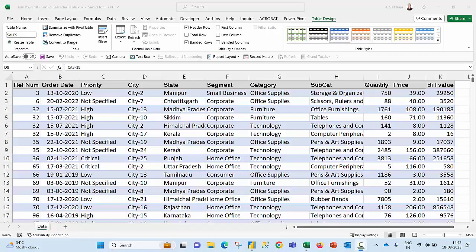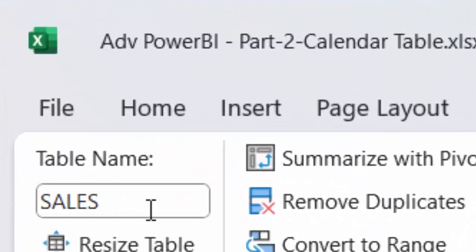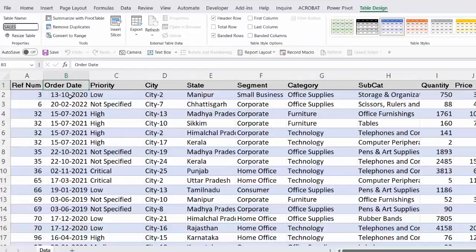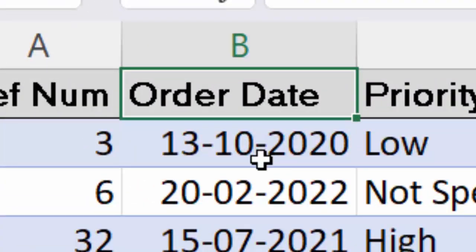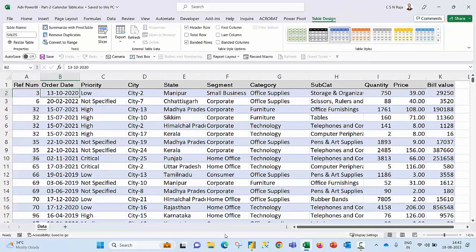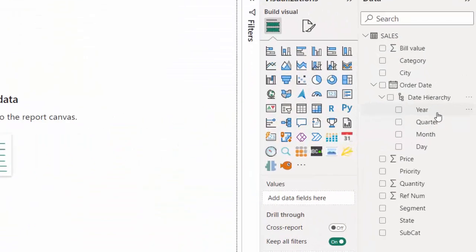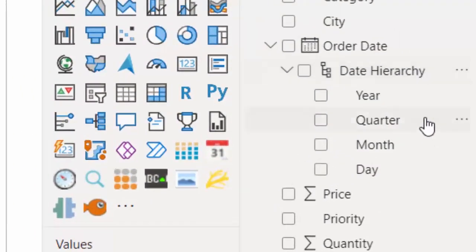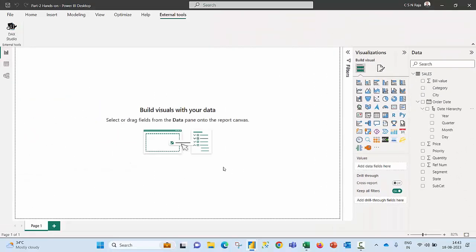Okay, here is our source data in an Excel sheet formatted as a table, and the name of the table is sales, which I'm able to locate from the table names locator. We have a date column here called order date, and when I take this data to Power BI, I could very well see the date hierarchy along with the year, quarter, month, and day options, which I'll be able to use while I create reports.